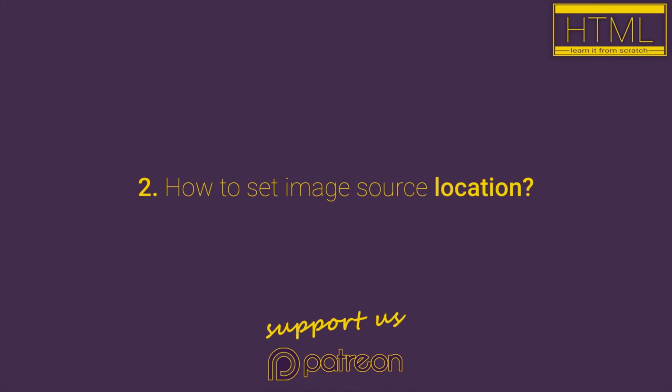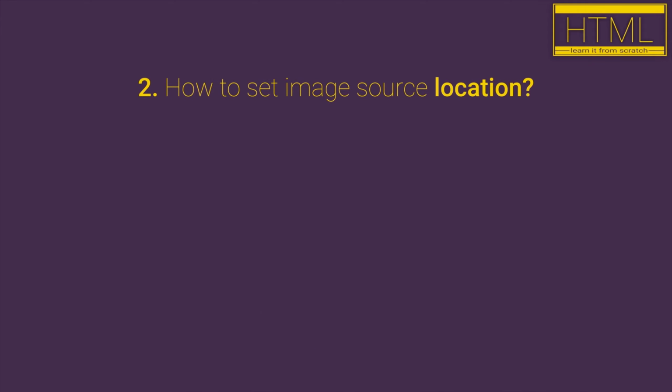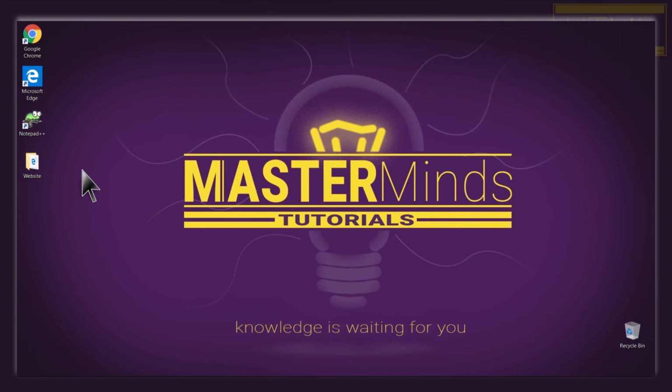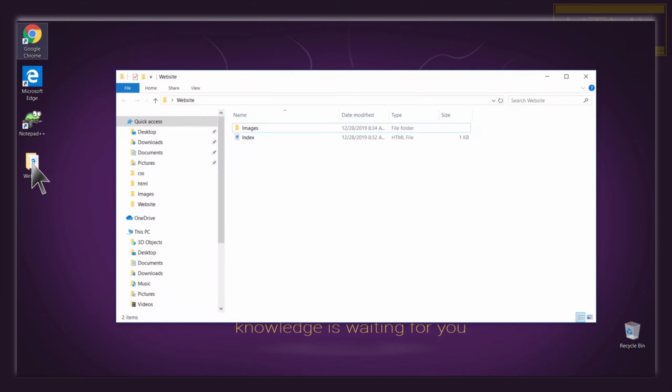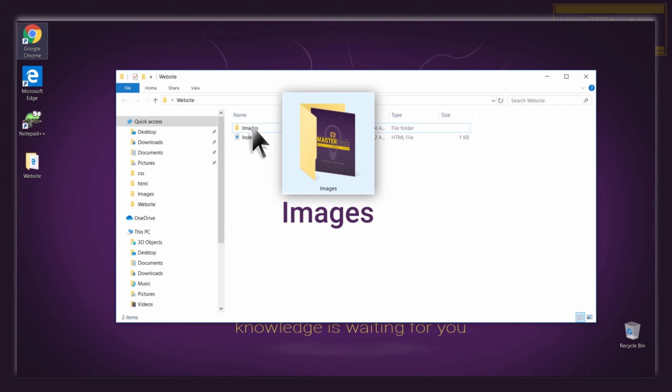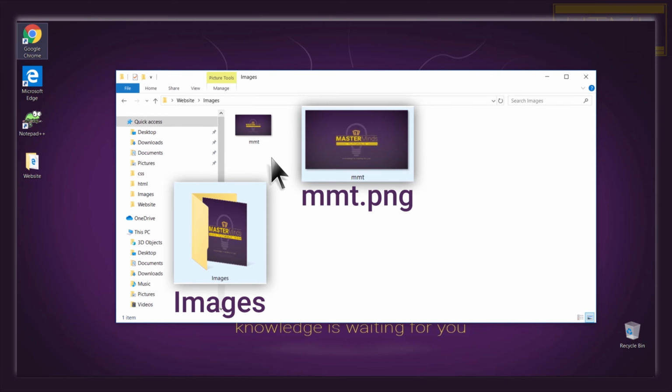How to set the image source location? As we previously said, the image source location is set through the src, or source, HTML attribute. When we are working on our website, we will place our website inside of one common folder. Then, like a subfolder in that folder, we will have a folder with all the images that we will use inside of our website.